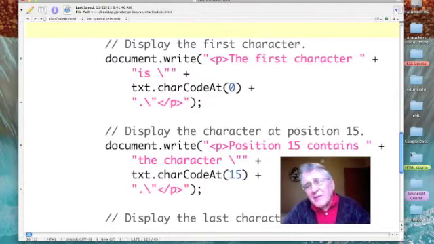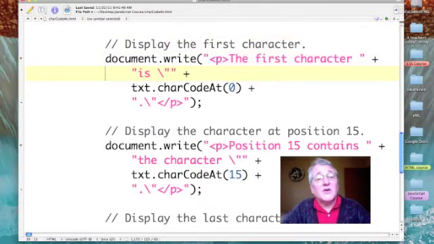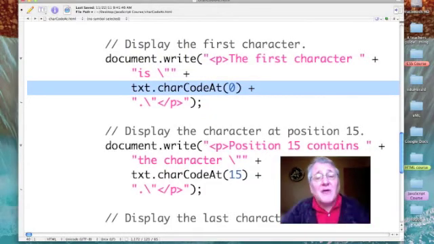So, I'm back in my JavaScript, and I'm looking at the charCodeAt method. The charCodeAt method looks at a specific character and returns its code. So, I'm going to find the character code of the first character in our phrase, Cavalier King Charles Spaniel. Now we all know it's a C, but what's its code? So this line shows us how to get at it.